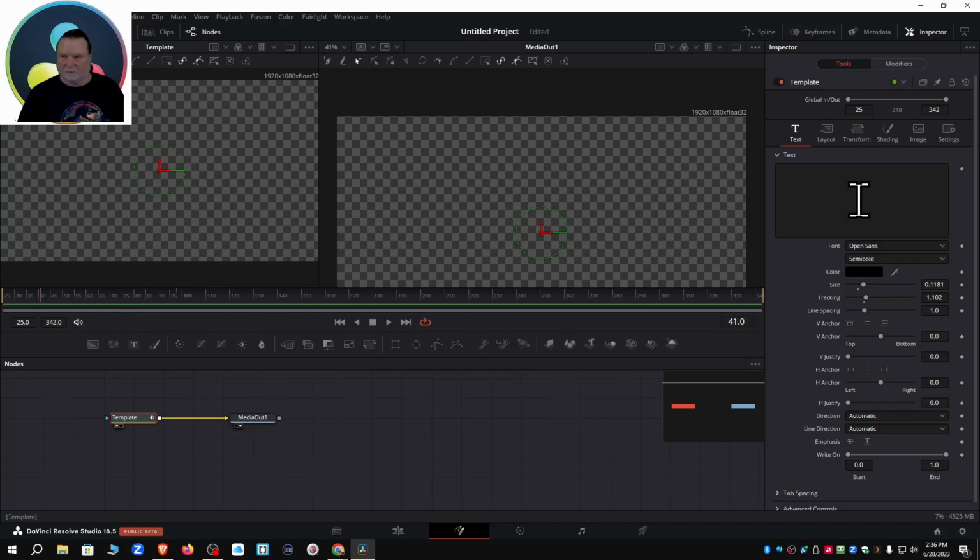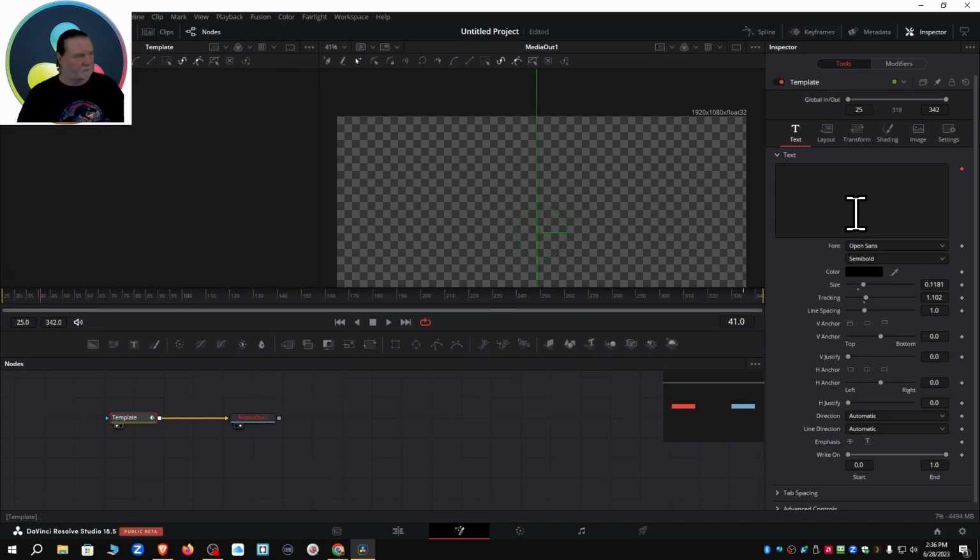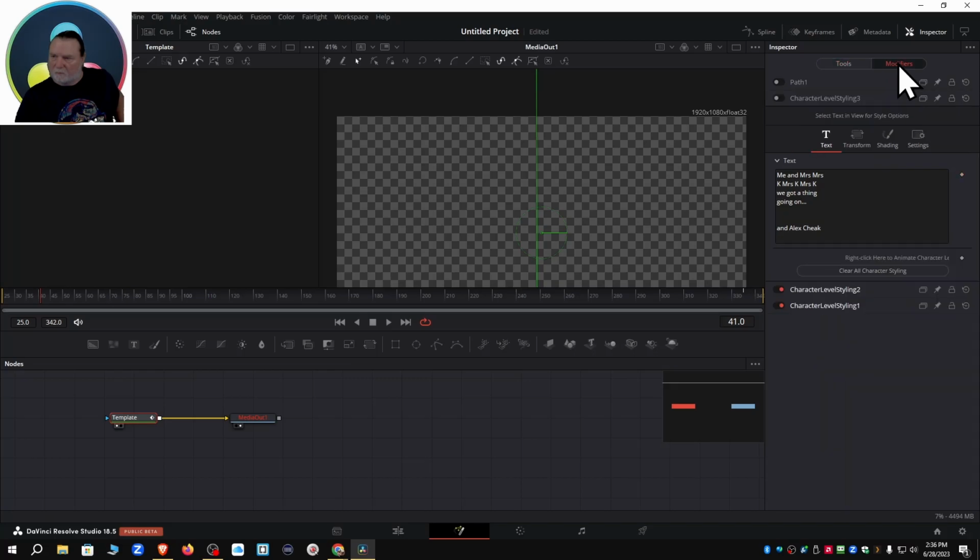Since I did away with that, so Control Z, Control Z. I'm going to Control Z this for a minute and see. There we go. Got the text back. But I don't have it showing up over here, but I got it back over here. So that's a good thing. So now I want to click on modifiers, character level styling. Now I'm back to having all these again.